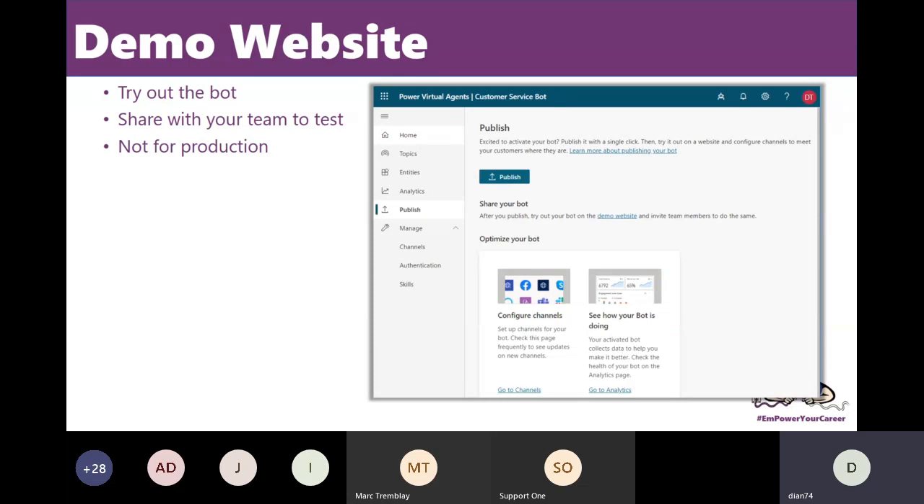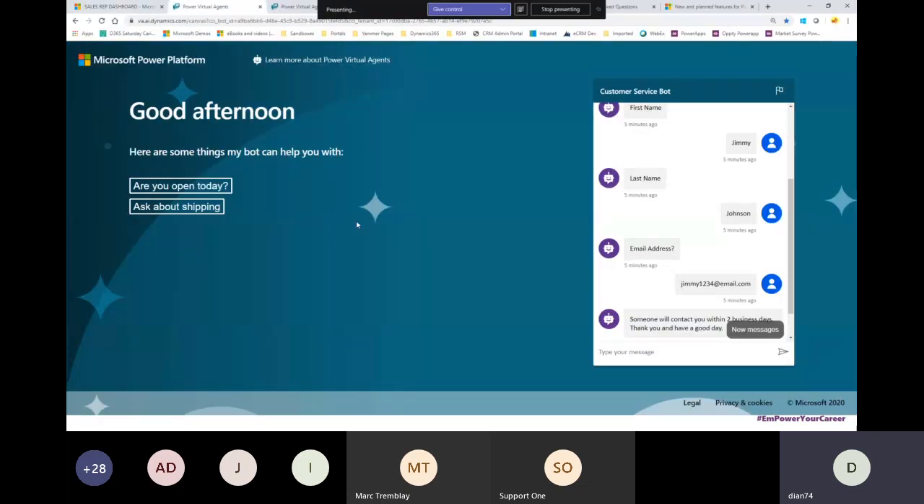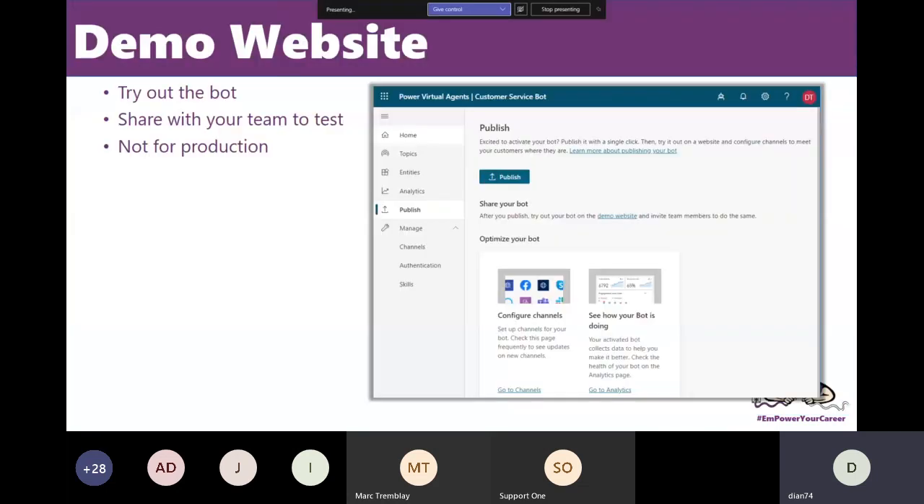Now, I showed you earlier that demo website, right? Keep in mind that the demo website, you really should only use that to try that bot out and share that. You can share that with your team so other people can try it out as well. It is not meant for production use, right? So keep that in mind. You can, like we saw earlier, plug that somewhere else, but don't use that demo website that I just showed you. Let me just go back here. This is that demo website. This is not for production. Keep that in mind. It's just to test your bot out.